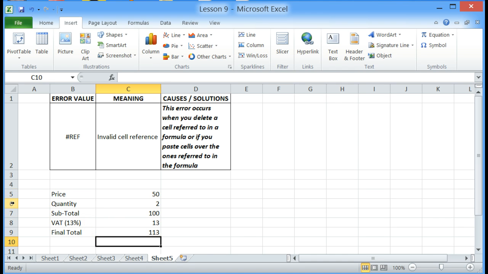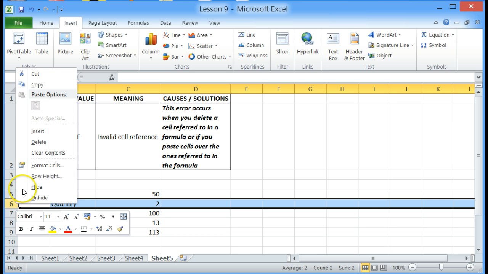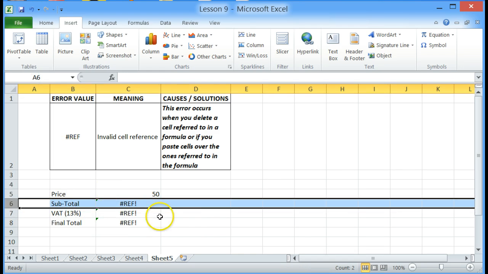Suppose I now go and delete row 6. I delete row 6, and you'll find that I have the error hash reference in all 3 of my cells, in cell C6, C7, and C8. So what we are basically doing is we're referring to a cell that does not exist. We're referring to an invalid cell address. So that is the end of part 1 of error codes in Microsoft Excel.